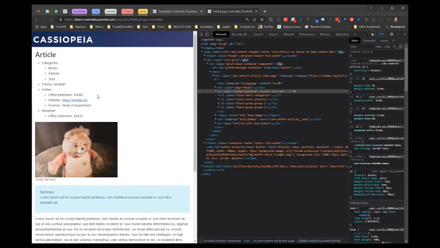Now what I see is I have my category and priority fields that are not part of a group. And now I have a group called author. And I have all the fields that are part of that group. And I have my reviewer group, which shows the extension from that group.